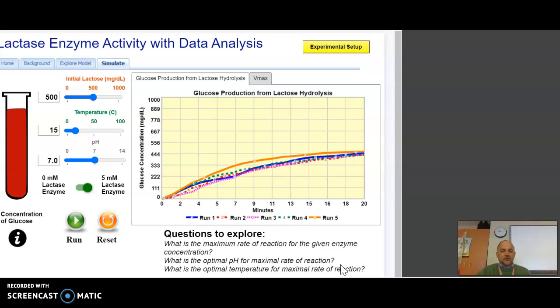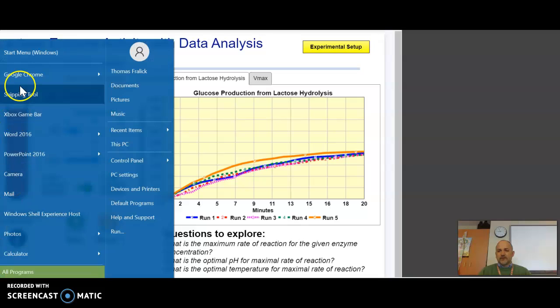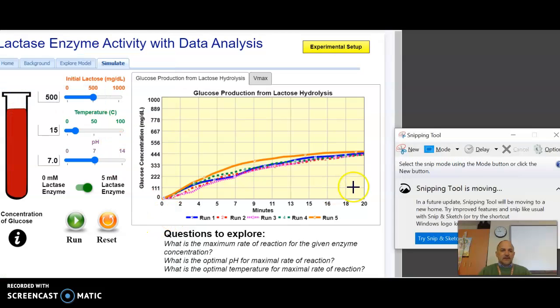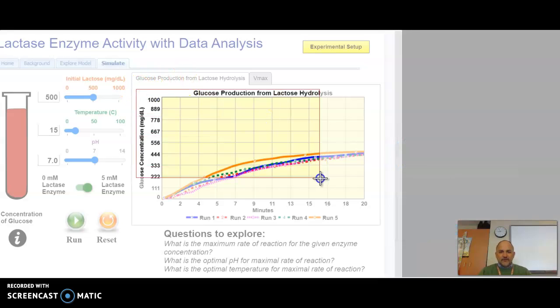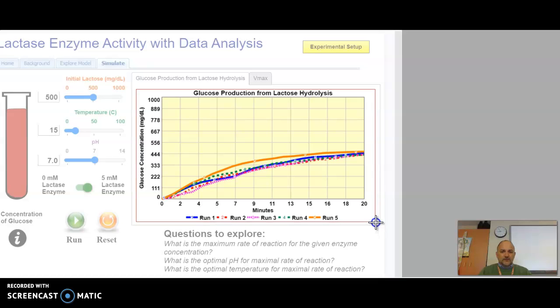So you hit Control and switch screens, and it'll give you a way you can frame what you want to snip. I don't have a Chromebook for this video. I have a PC, so I'm going to use the Snipping Tool, and I'm going to snip this graph so that at least you know what it's going to look like in your doc when you paste it.